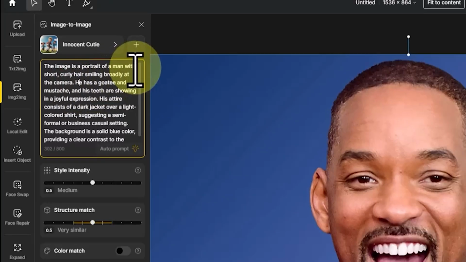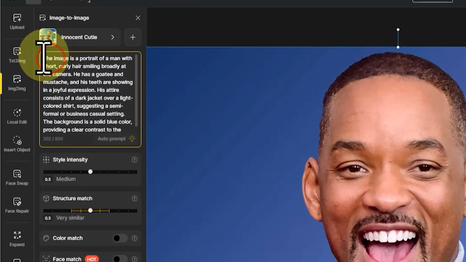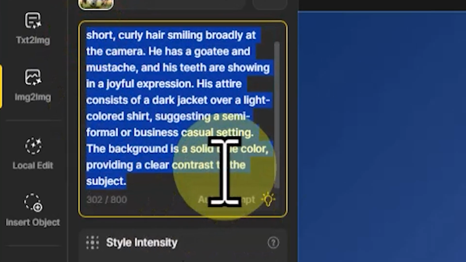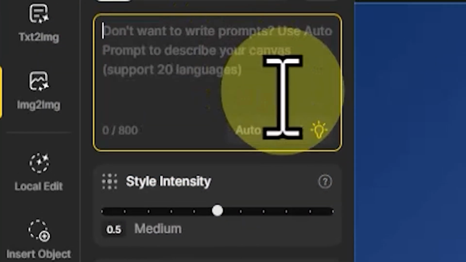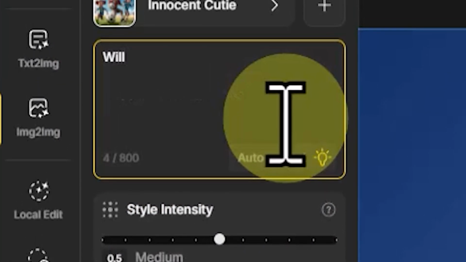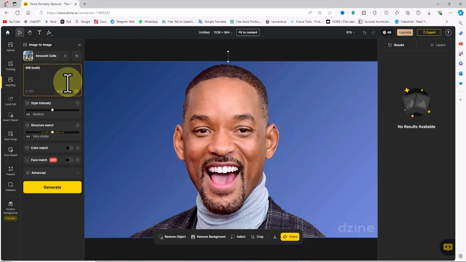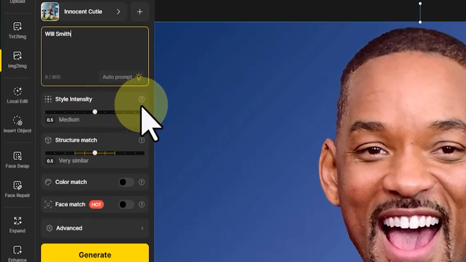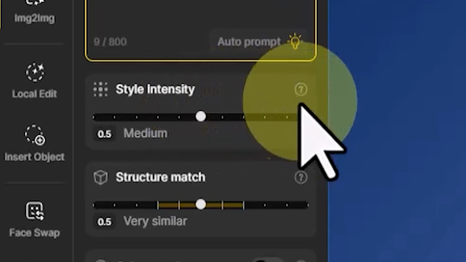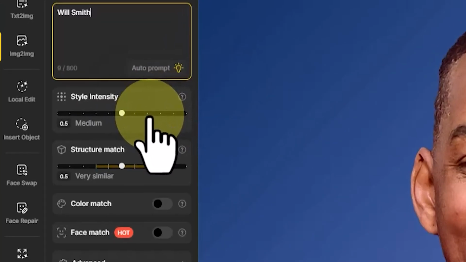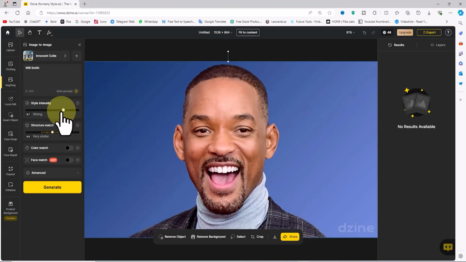Since I'm using an image of a famous actor named Will Smith, I don't need a complex prompt. So, I clear the previous prompt and simply type the actor's name in the prompt box. This helps the AI understand better since today's AIs are well acquainted with all famous actors. Below the prompt box is the Style Intensity option. This adjusts how strongly the chosen style is presented in the result. In my tests, a value of 0.7 worked well for me.